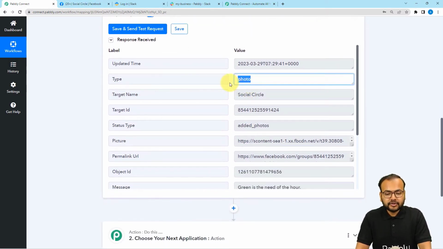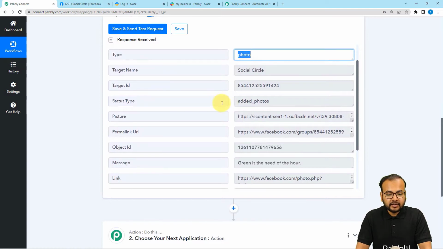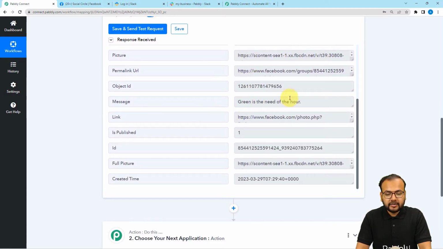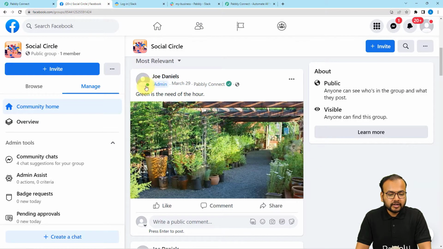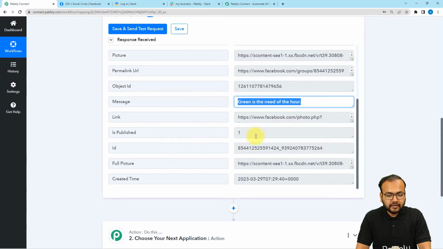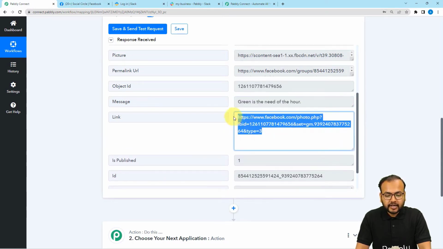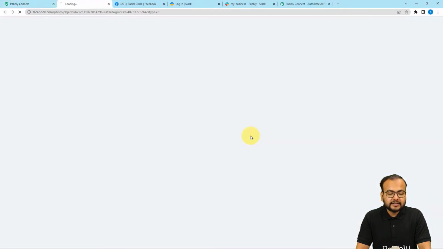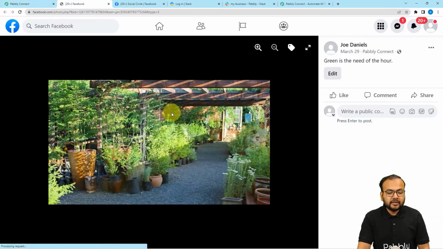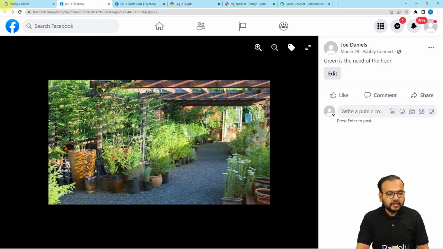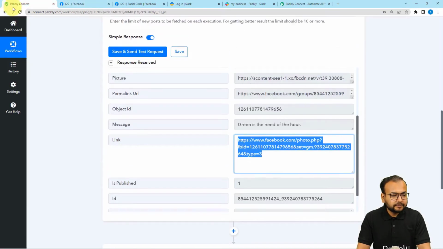The type of the post is a photo post, and here you can see the picture content. Here you can see the message, green is the need of the hour. Here you can read the caption, green is the need of the hour. Okay, this is the same caption we have received, and we have received the link of the post as well. So I can show you the post from this link as well. Okay, here you can see this is the same post opened up here from the link that we have received here in my workflow's response.